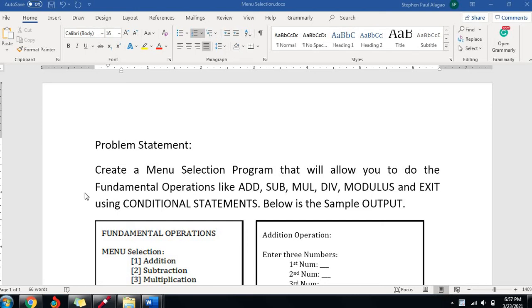So today we're going to continue discussing the conditional statement. I'm going to give an example of using a conditional statement, which is a menu selection, with the use of especially the switch case condition, or you can also use the if else if condition. But today we're going to use the switch case condition. So this will be the problem statement.